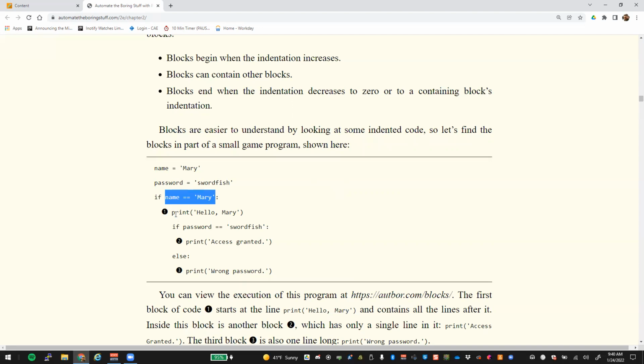Well, we happen to have set that. Therefore, it's going to run the code that is inside this block. So the next thing we'll do is print hello Mary. If password equals swordfish, which it is, then we're going to print access granted. If password was anything other than swordfish, we would run this else clause and print wrong password. If the name was not Mary, in other words, this did not evaluate to true, then nothing would happen because we don't have an else statement over here.